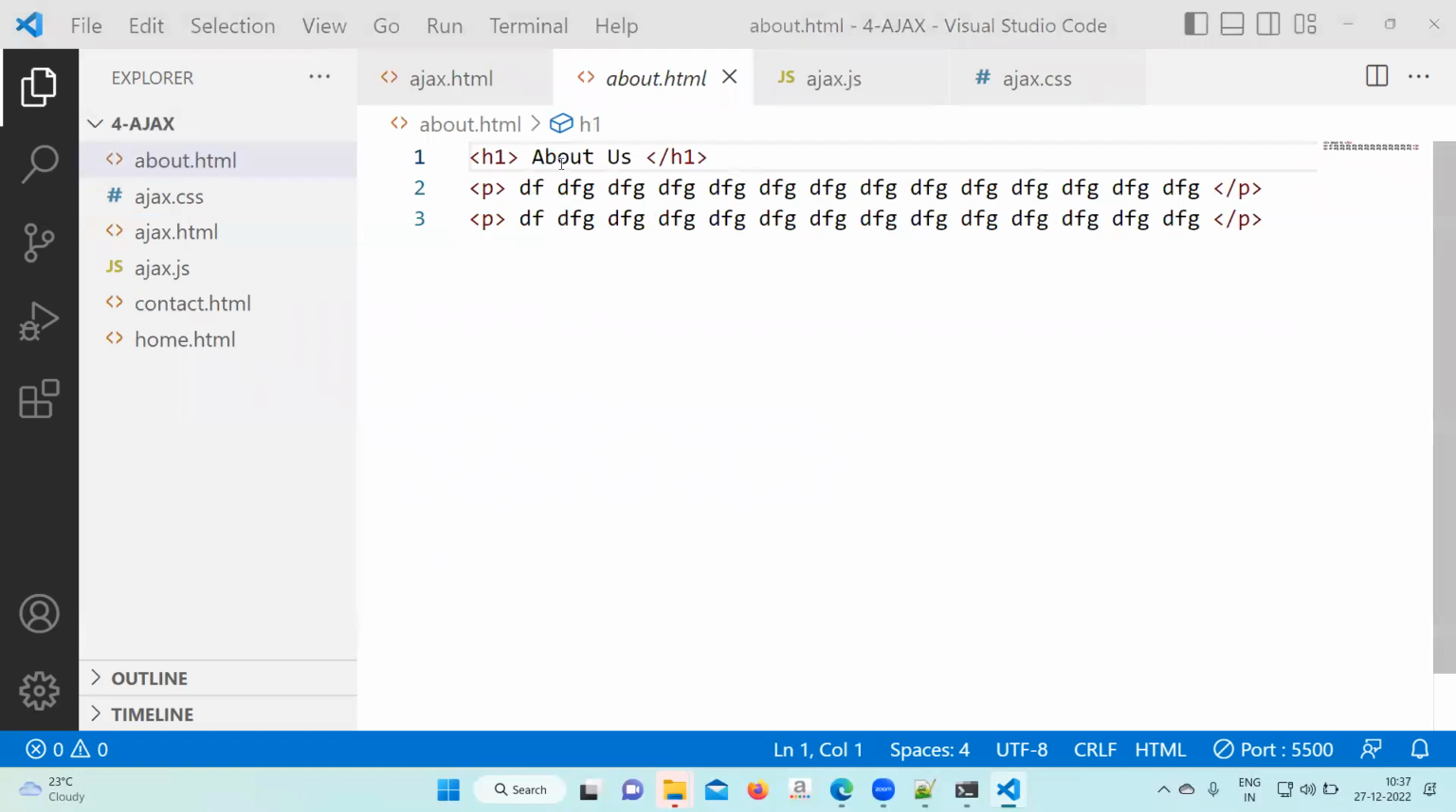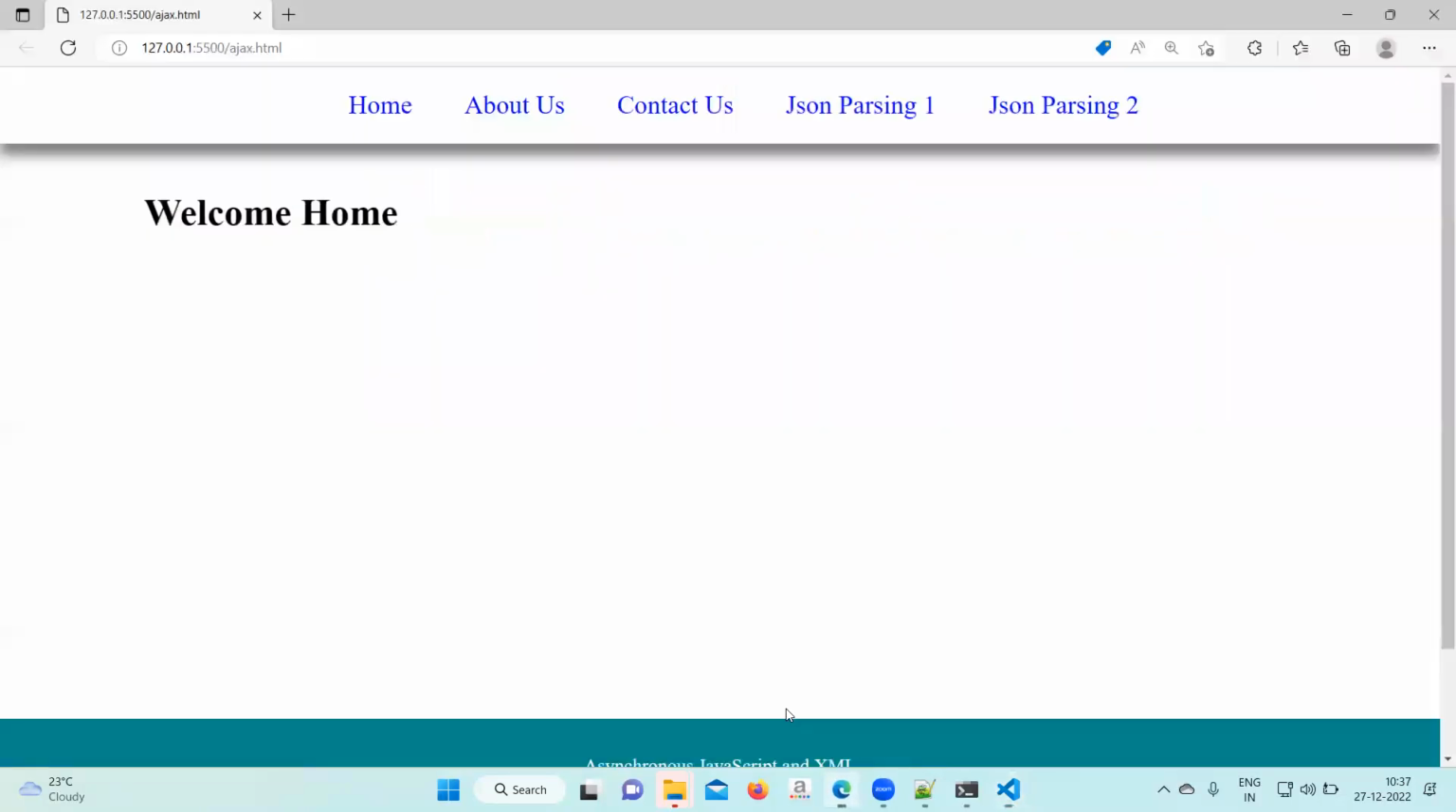Next, after this, what should happen? When we click on home link, here the data should come from the home file. When you click here, data should come from the about file. When you click here, data should come from the contact. Okay. So for that, now we require a few lines of Ajax code.